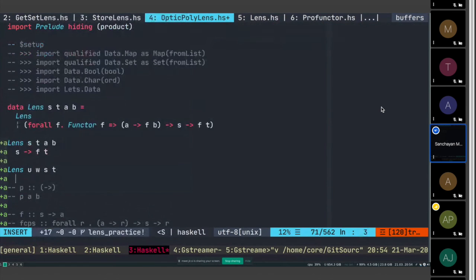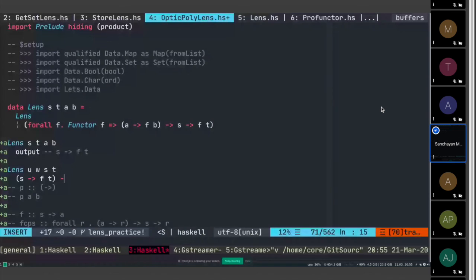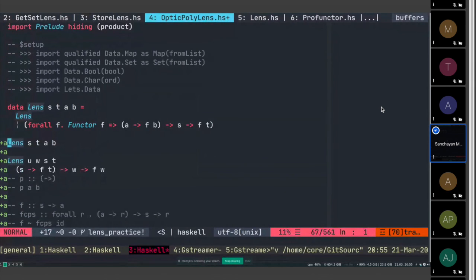so its input, if we write it out, so this was the output of my lens S T A B part. And the input of this will basically be, if you see the types, S to F T, then my U, then my F W. And okay, this is already written. Lens S T A B is what we have here. So you can see that lens S T A B gives me S to F T, and another lens U W S T basically takes S to F T.